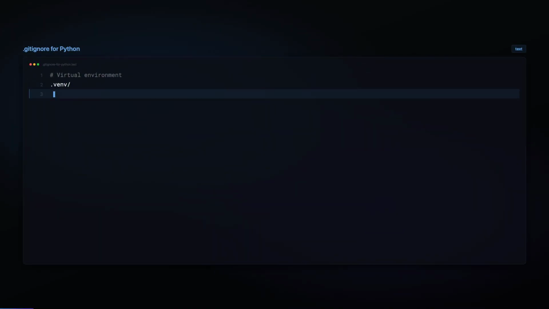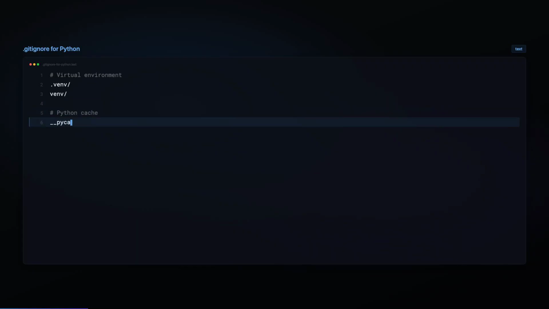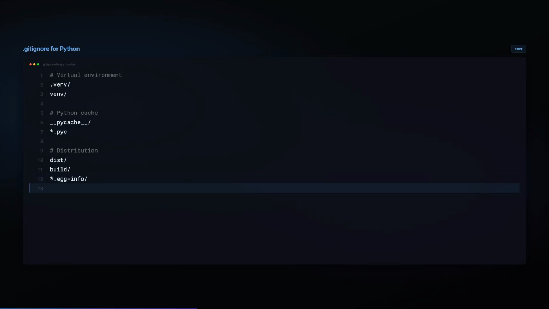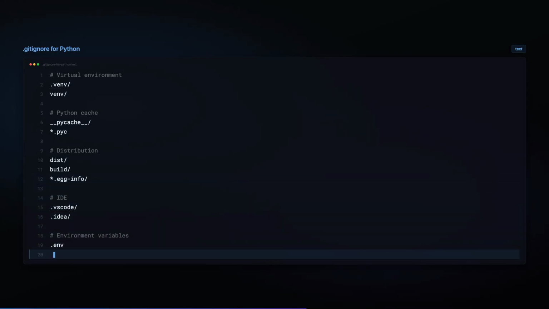Every Python project needs a .gitignore file. Never commit your virtual environment or __pycache__ to Git. They are large, system-specific, and can be recreated. Also exclude distribution files, IDE settings, and environment variable files. A good .gitignore saves your team from unnecessary conflicts.